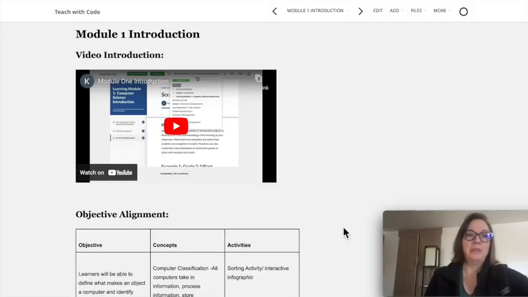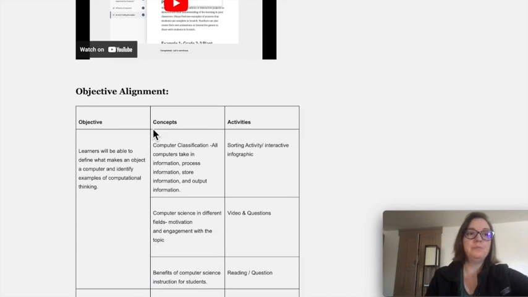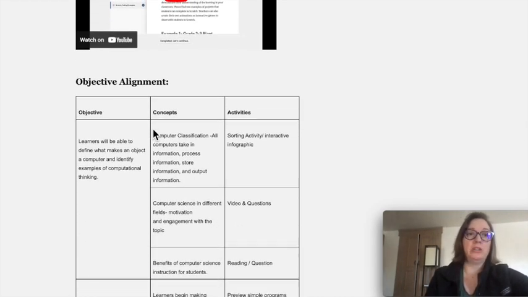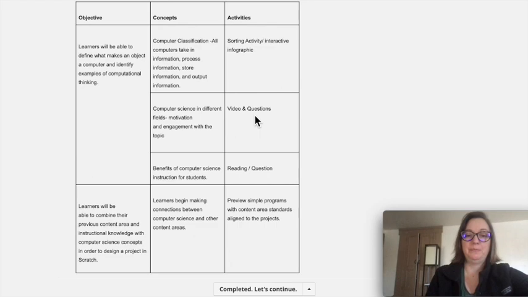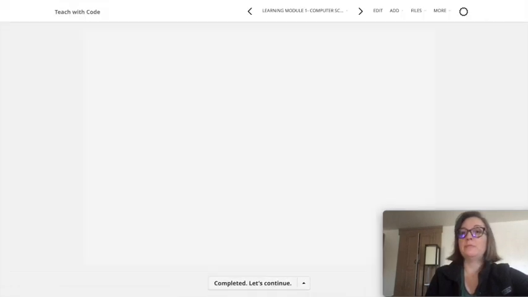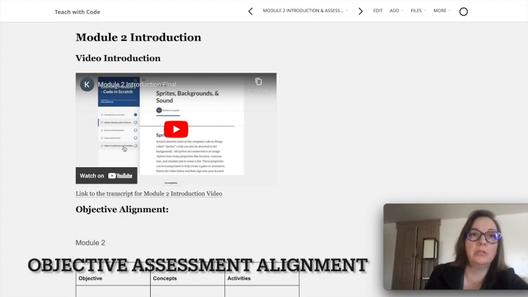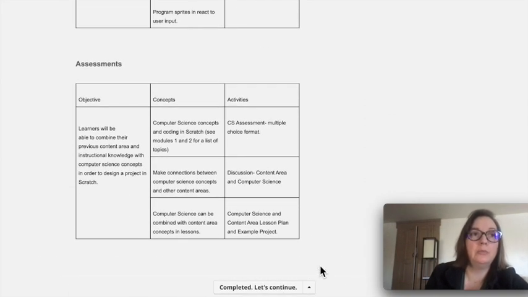Each module has an introduction video to help students navigate that module. There is 1 terminal objective and 3 enabling objectives as mentioned earlier. Each module introduction includes a table that shows which activities address the concepts related to each learning objective. Module 2 introduction also shows how the assessments are aligned to the objectives.